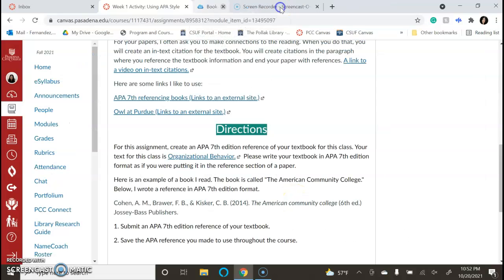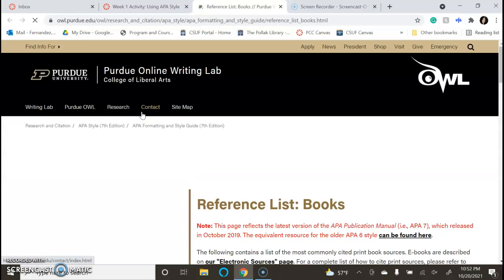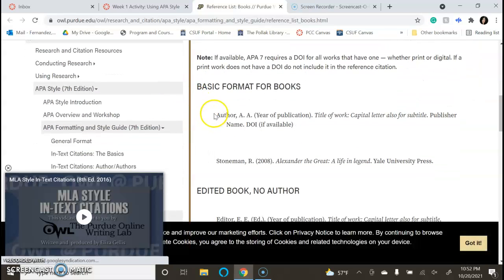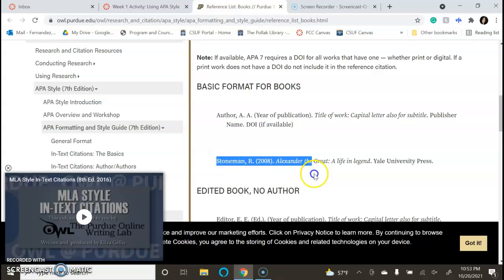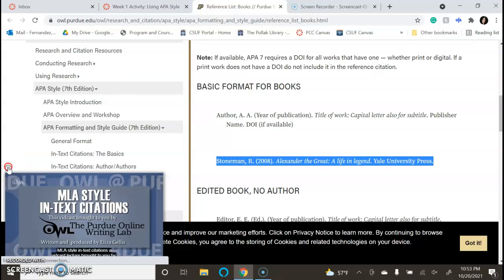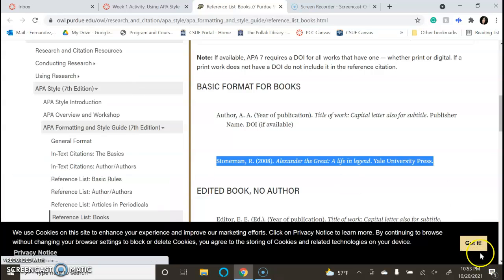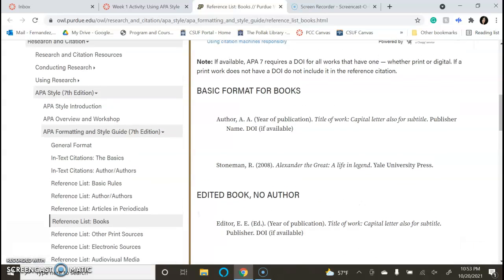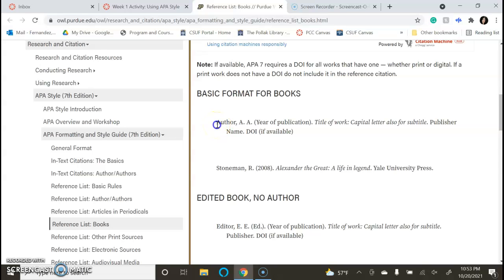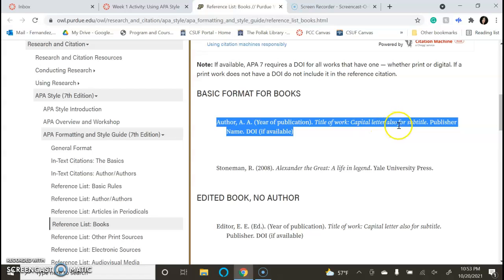And then another website I like is the OWL at Purdue. The OWL at Purdue is going to give you an example of what a book reference looks like, and then an actual example of a book reference. Okay, so this is your example right here. You're going to do author, first name, year of publication, the title, italicized, the publisher, and the link. So here's an example. Stoneman is the last name, R is the first name, 2008 is the year. Alexander the Great, A Life and Legend, that's the title and it's italicized, and then the publisher. So this is a really good site.